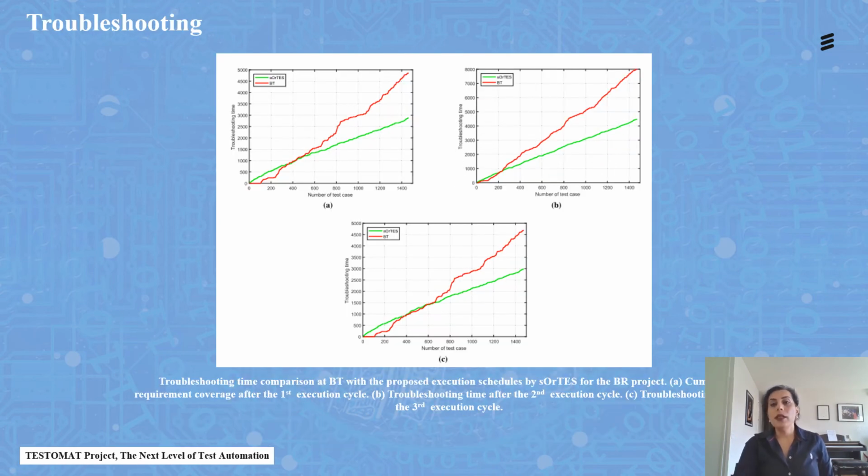However, we are also able to minimize the troubleshooting time. Just because we are taking care of the dependencies between test cases, fewer test cases will fail in each testing cycle. If we take care of the dependency, then we have more chance to get a pass answer for test cases which are ranked for execution. And here again, the red line shows the troubleshooting time for each test case and for the entire project in 3 different phases, and the green line shows the troubleshooting time using Sorters.